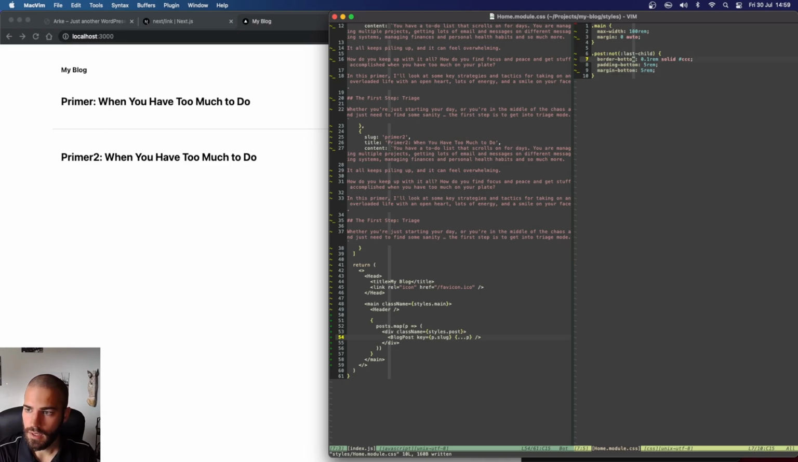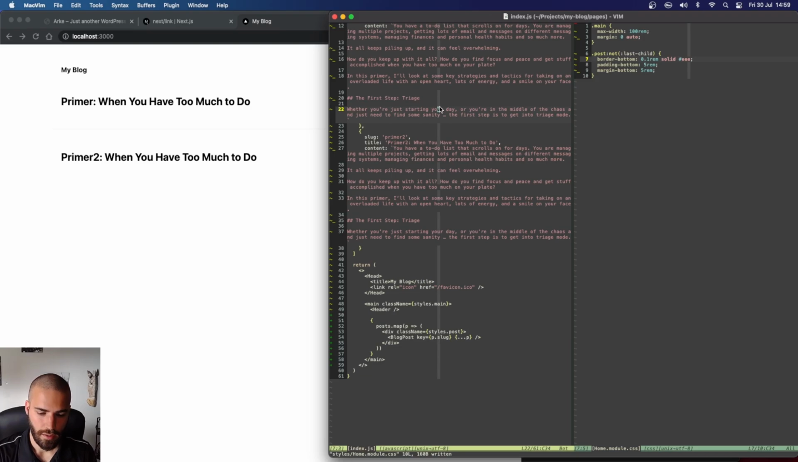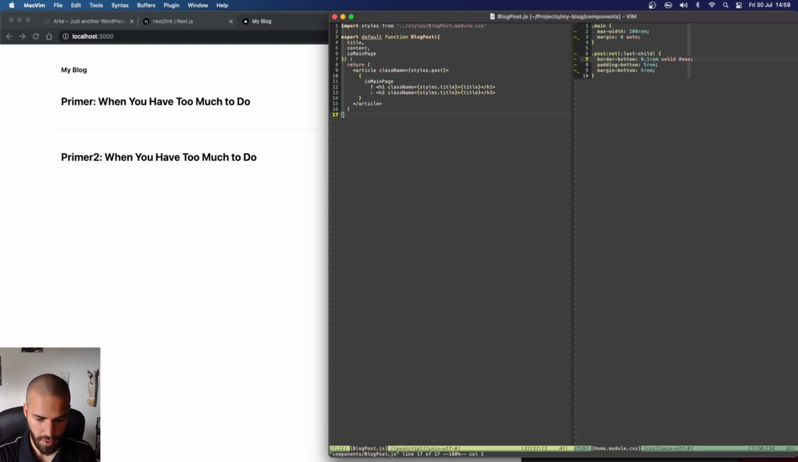Okay, there we go. Nice. Now I have a post title here, and a divider. Cool. And in our blog post, we want to now print the content.